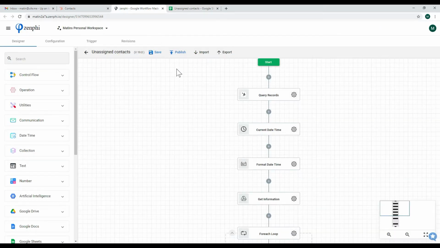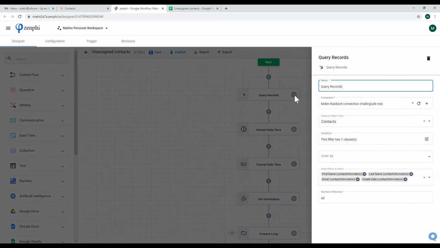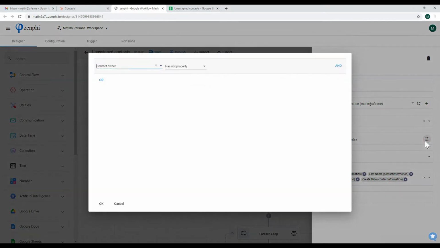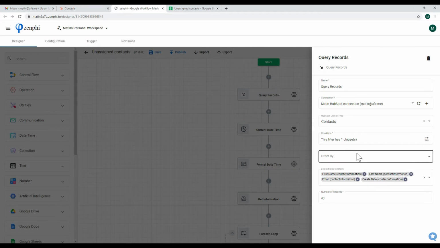Going to Zenphi, the first thing that I did is drag a query records action, which I first had to set up the connection to connect it to my HubSpot. And then the object type is the contacts. The condition has one clause, which is the contact owner's property from HubSpot has no property, which means it's null. And the fields that I've returned are the first name, the last name, the email, and the creation date of those contacts.